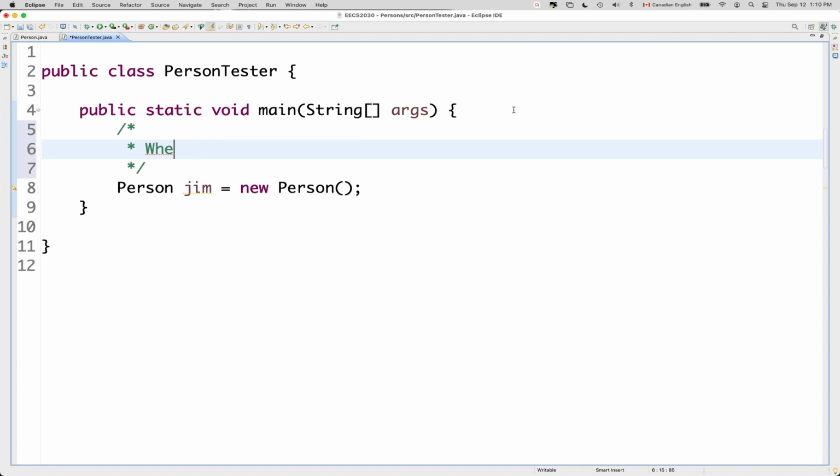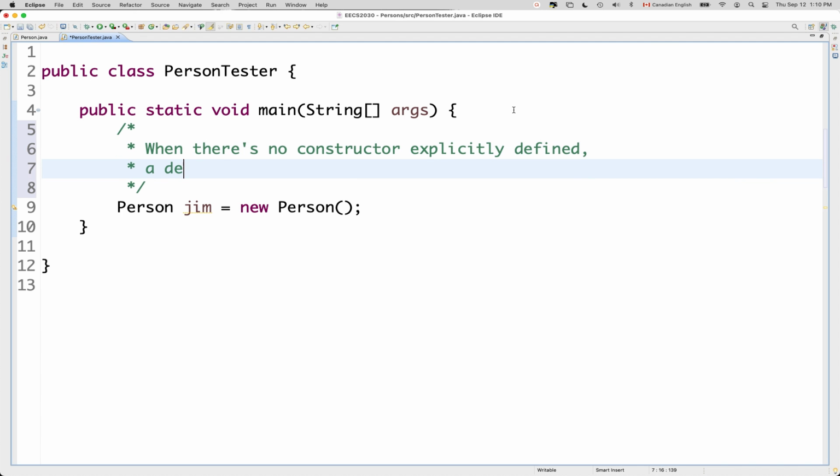When there is no constructor explicitly defined, a default one is available for use. Okay? And let's dive a little bit deeper.